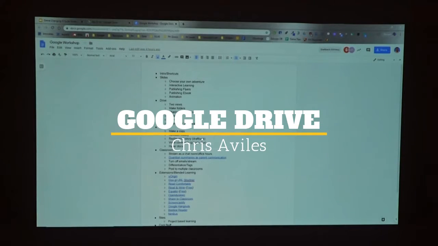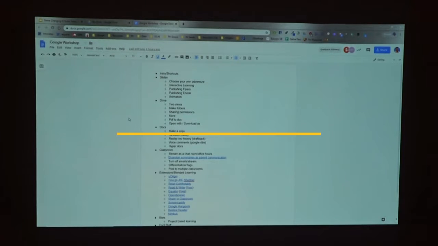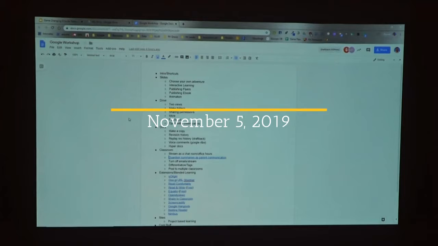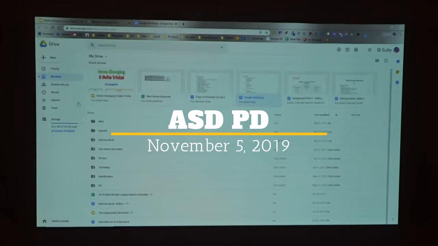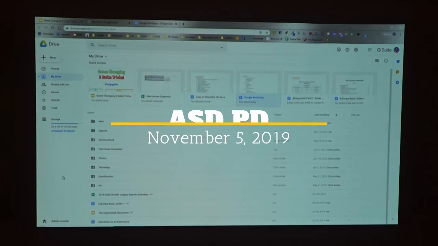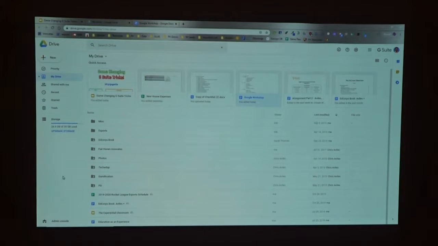Something to think about as you transition into a one-to-one: using Google Classroom is going to make your life a lot easier. But we all know the heart of Google is Google Drive. Again, assuming everybody's at least familiar with the basics, Google Drive is the same to Microsoft Office, and Google Docs is the same to Microsoft Word. They're basically the same.